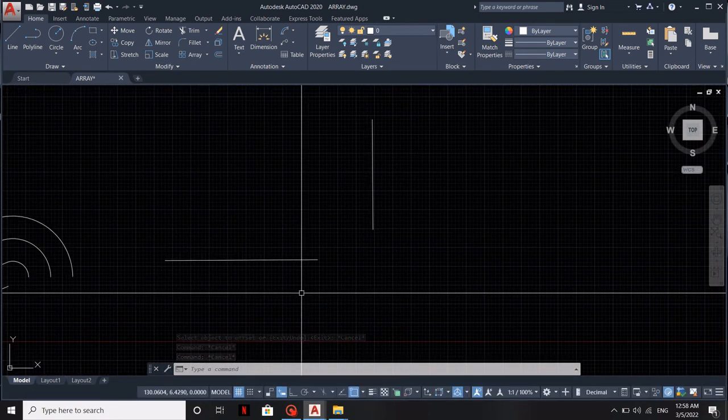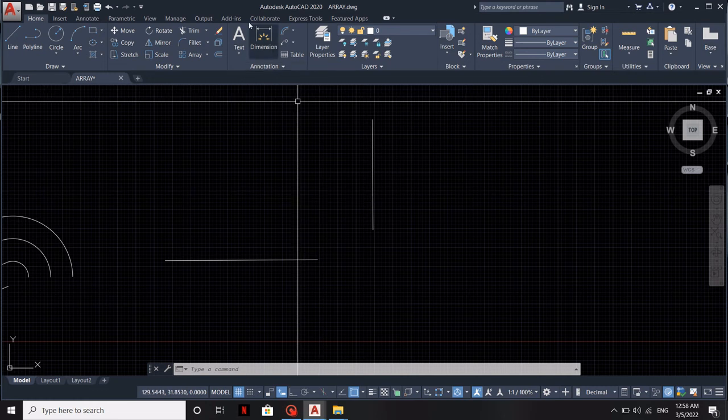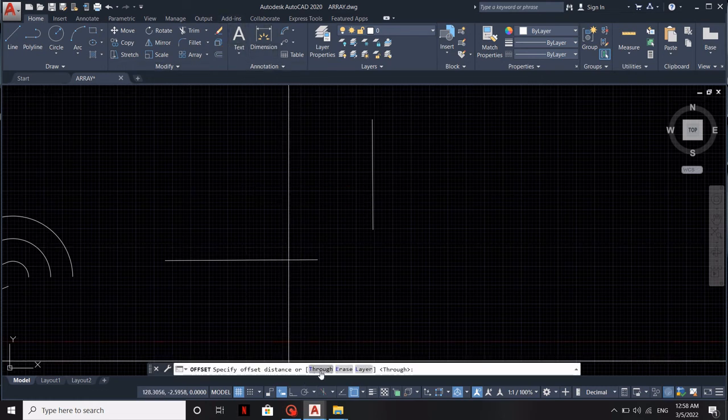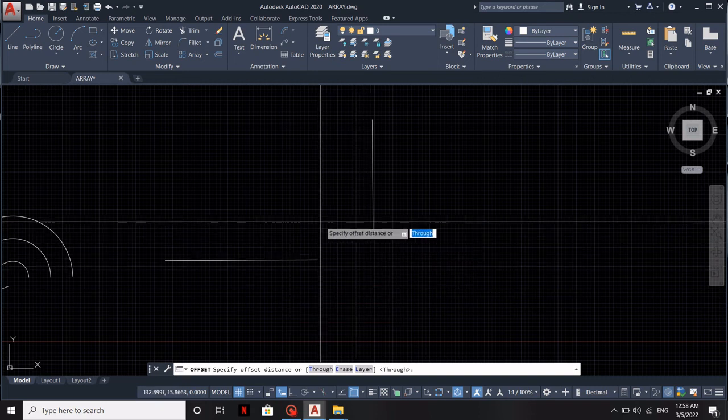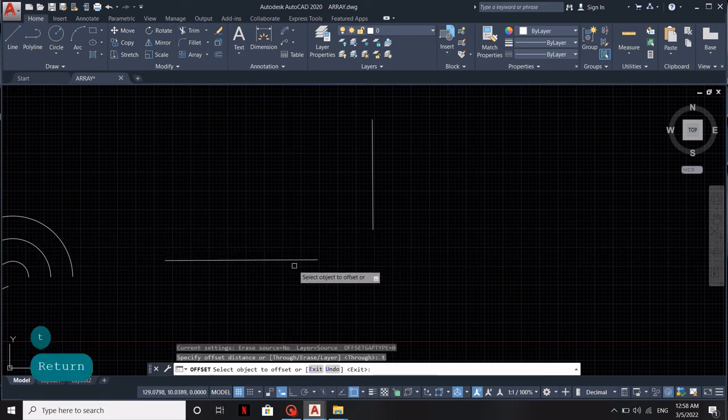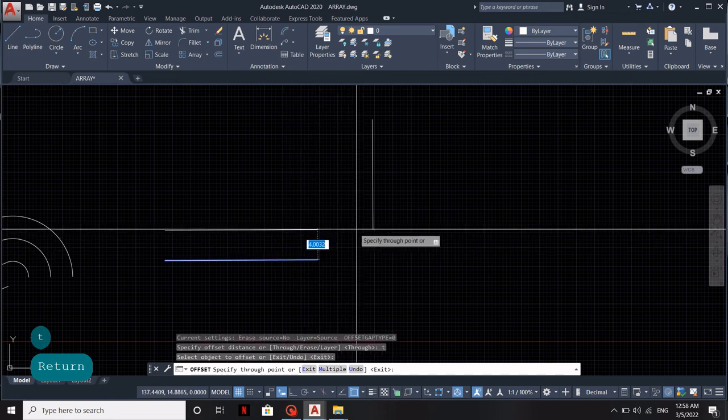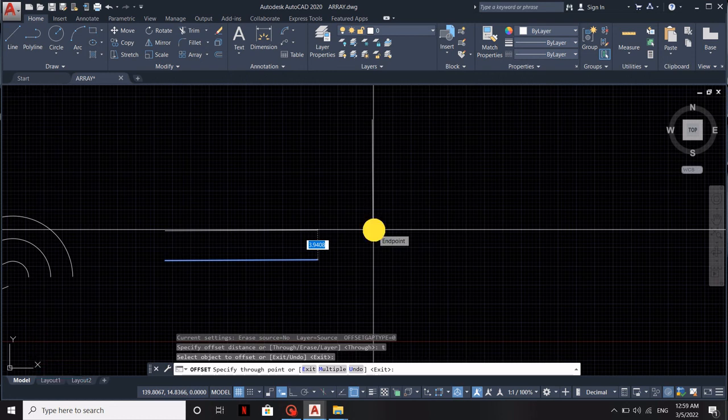Second method, specify a pass-through point. Click Offset. In the options, you can enter T for Through. T, Enter. Then select the object to offset and specify a point through which the offset object will pass. So T, Enter, select the object to offset, and specify this point which the offset object will pass.